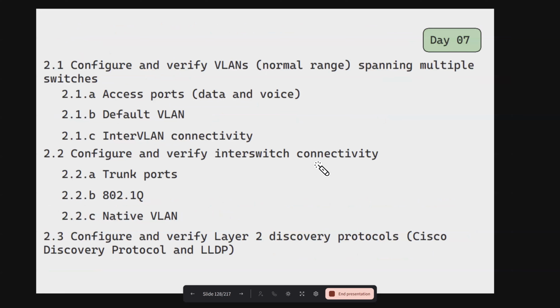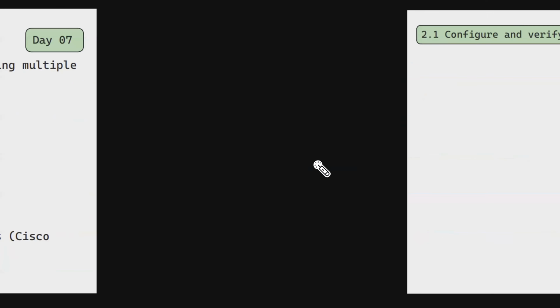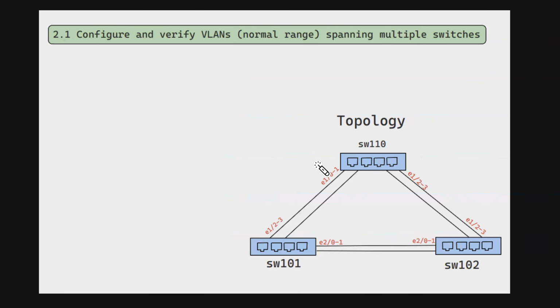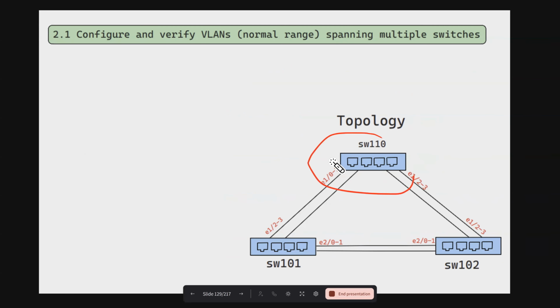Let's start with these topics that we are going to learn today related to 2.1, 2.2, and 2.3: the switching topic and how we can discover the switches with protocols such as CDP and LLDP, right? So here you can see the topology, the same topology that we are using in our previous sessions as well. And these switches are connected with these interfaces.